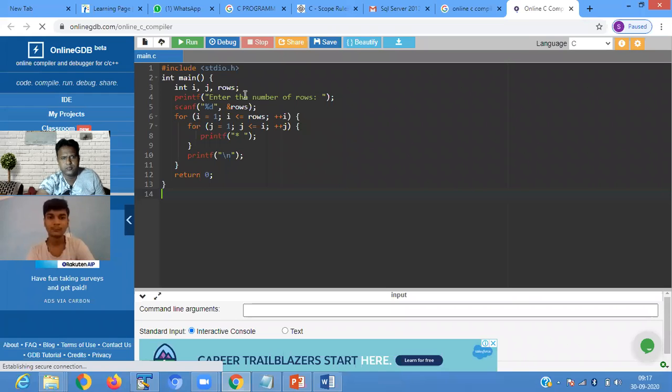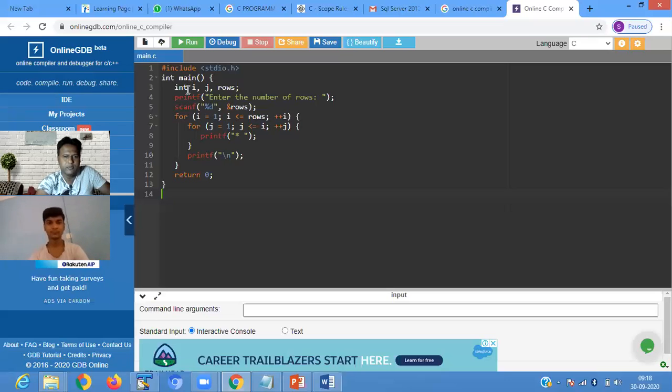So this program represents a nested for loop. First we are defining three variables: int i, int j, and row. The row variable accepts the number of rows, how many rows we want to print.